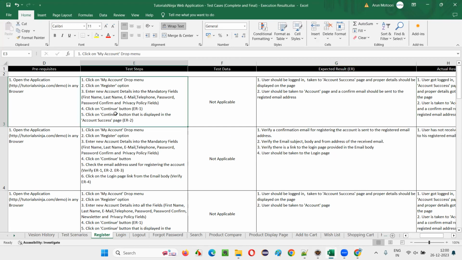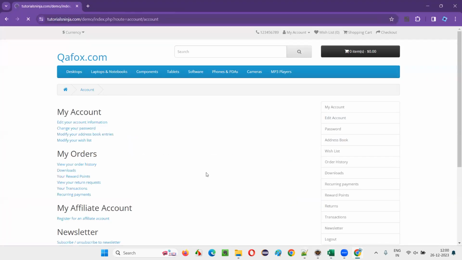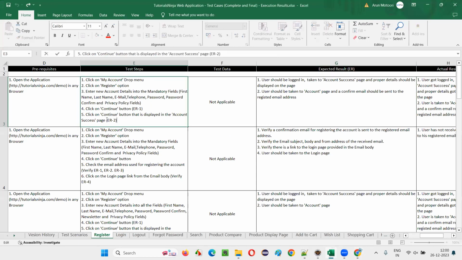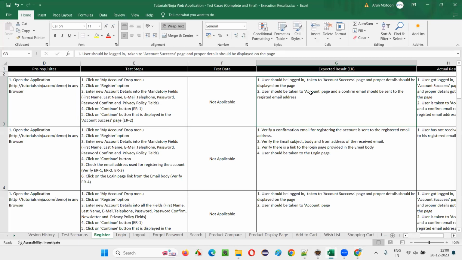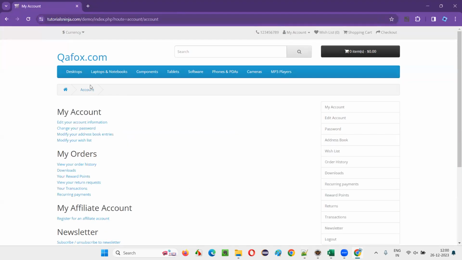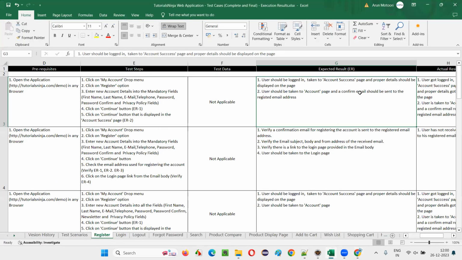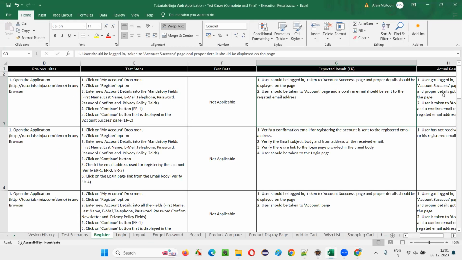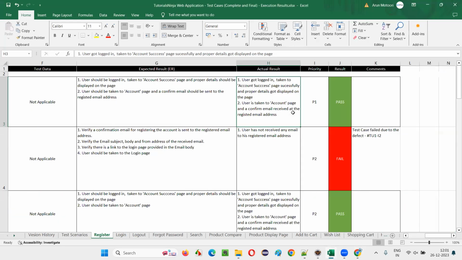Then what is the other step? After that, the test is not completed, guys. Click on the continue button that is displayed in the account success page. We have to click on this continue button. Then we have to check the expected result, where the user should be taken to the account page. Yes, this time the user is taken to the account page, and a confirmation email should be sent to the registered email address. All these things we have to automate, guys.